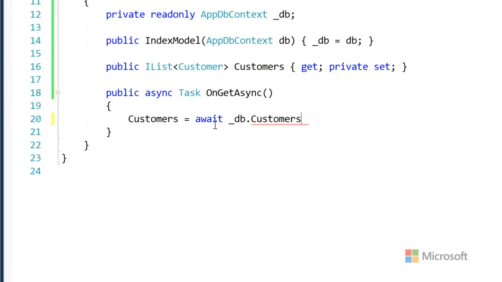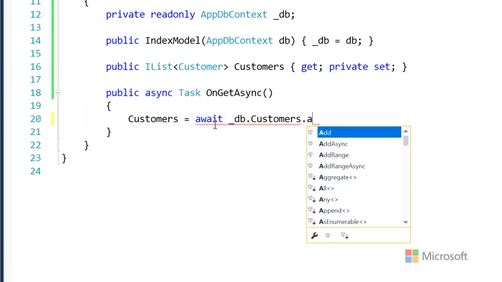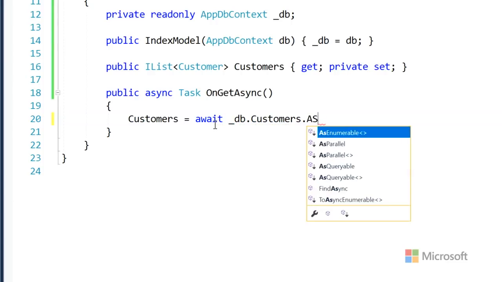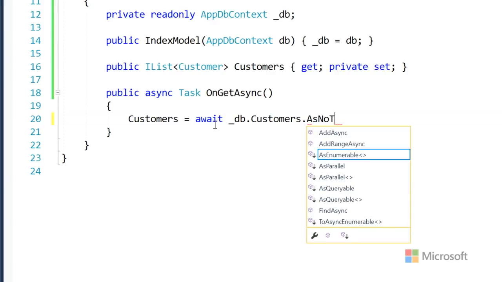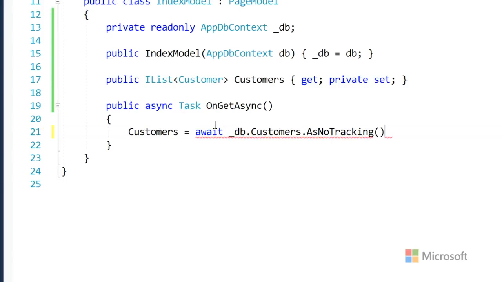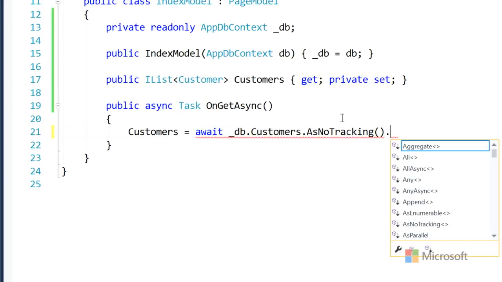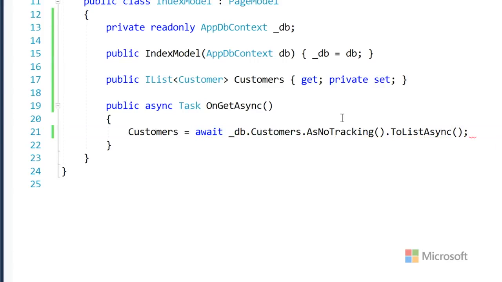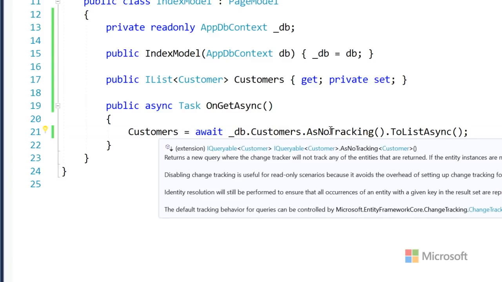We get them out of customers. And then there's this other little bit that you can add on to make things a little bit faster. You can say AsNoTracking, and I'll show you what that means in a second. And we're going to turn these customers into a list of customers. So we're chaining things together. We're saying, give me these customers, and we're not going to keep track of them changing. You see, it says disabling change tracking is useful for read-only scenarios.